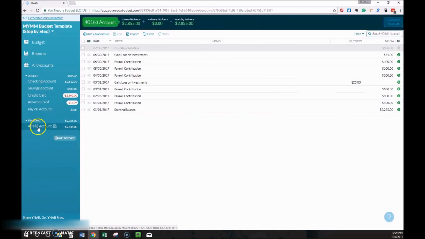I've set up my 401k account here, the example, and I started it at the beginning of the year with $2,235, and then assume that each month, to simplify, it's just a $100 contribution every month to this 401k account. At the end of March, there's a loss of $25, and then the subsequent $100 contributions, and then at the end of June, a $45 gain on the investments. So I would verify this against my 401k quarterly statement and make sure that the $2,855 matches that. If not, then I would adjust this. And then, of course, if there are any fees on the account, I could add that in.